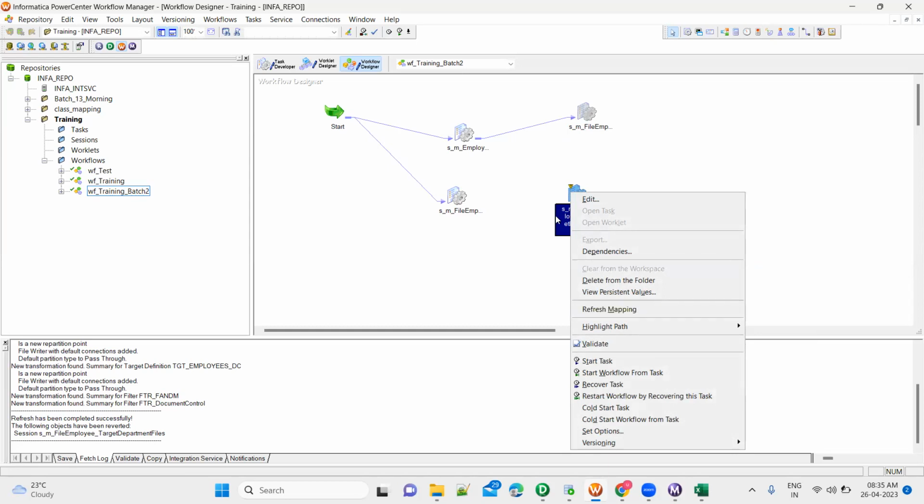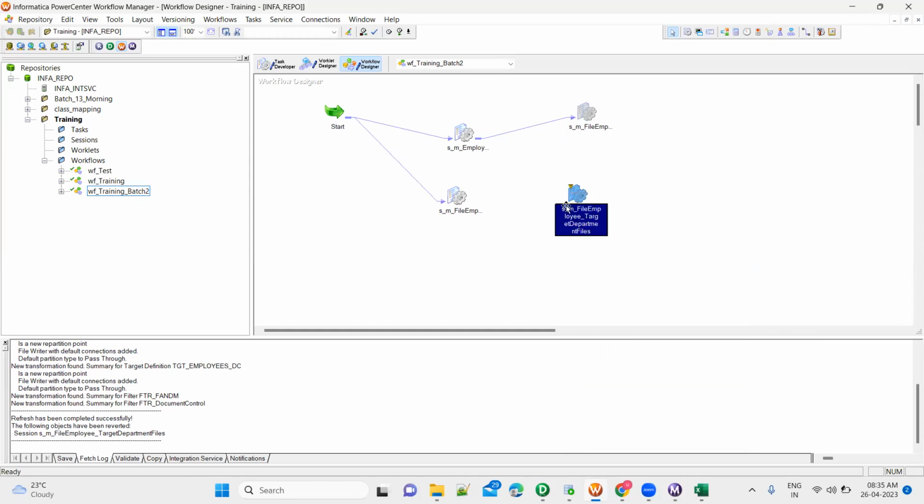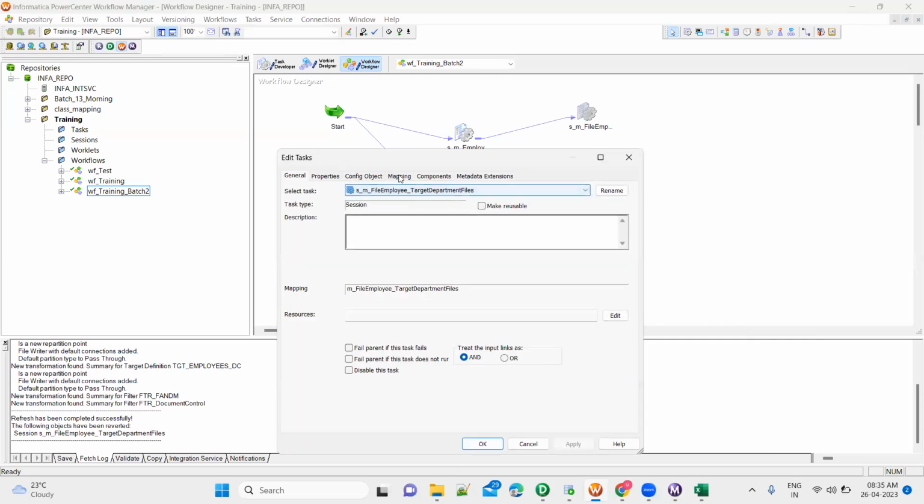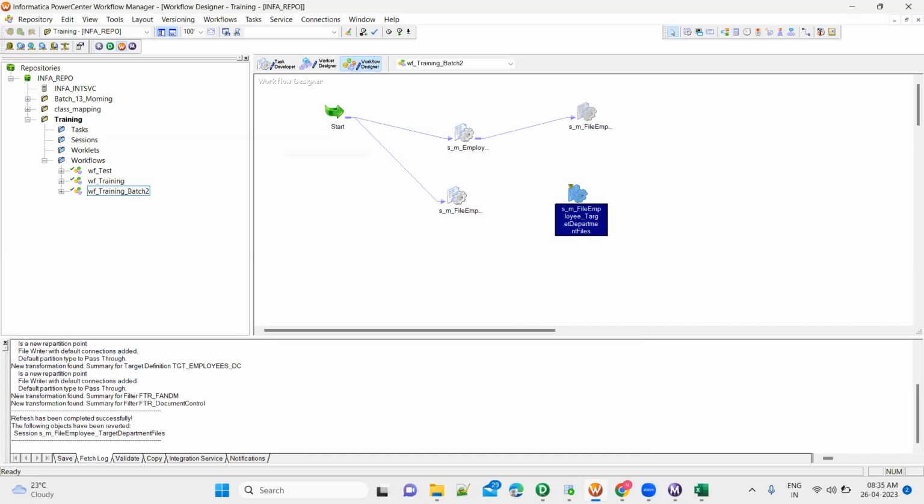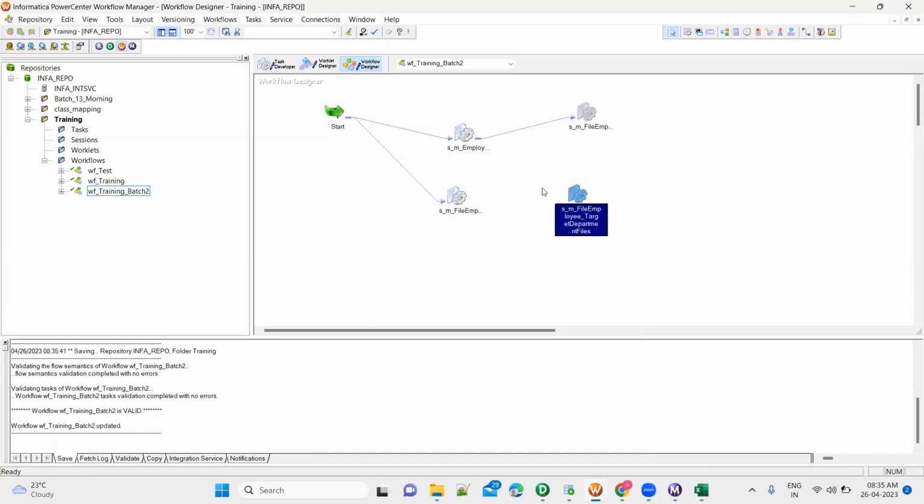So now it is refreshed. That's the reason you can see this filter kind of icon coming. That means it is refreshed. There were some changes and it fetched all the changes here. If you double click on it and go to mapping, now you can see facility and maintenance and document control. You can see, right? Now press Control S. It is valid and you refreshed it.